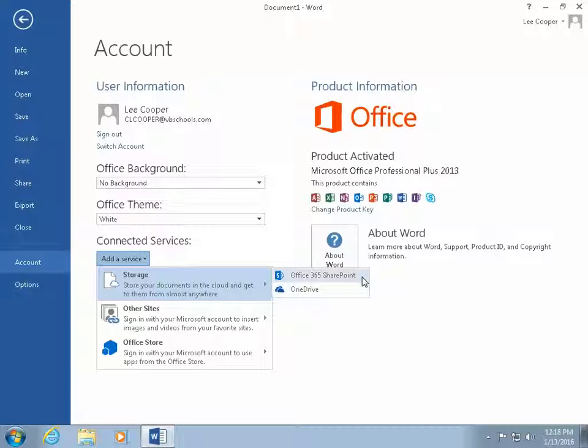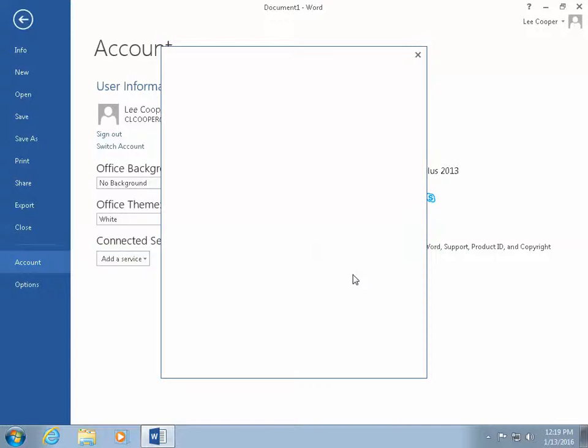Now there are two different types of storage accounts listed here. Office 365 SharePoint is the one that we want. The one that just says OneDrive is the personal version of OneDrive. So it's a little confusing on the terminology here from Microsoft. We want Office 365 SharePoint.